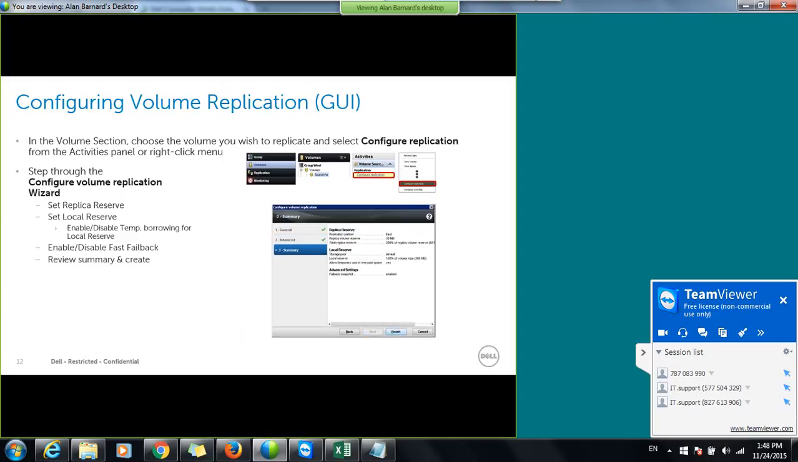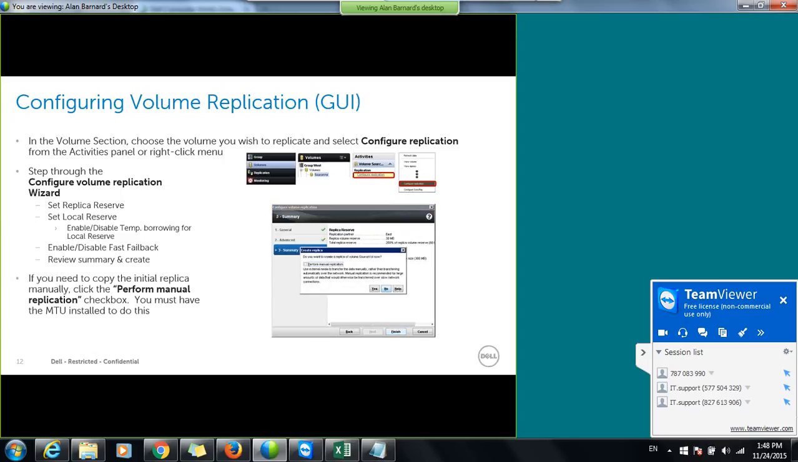Then you just hit summary, just to review and make sure you do everything correctly, then finish. Then you have the option to perform manual replication. We will discuss MTU on the next slide. If you don't tick this box, it will perform replication straight away.